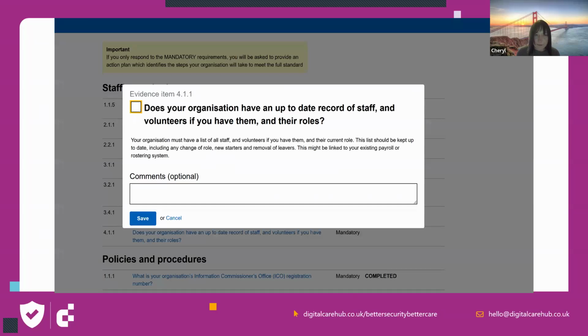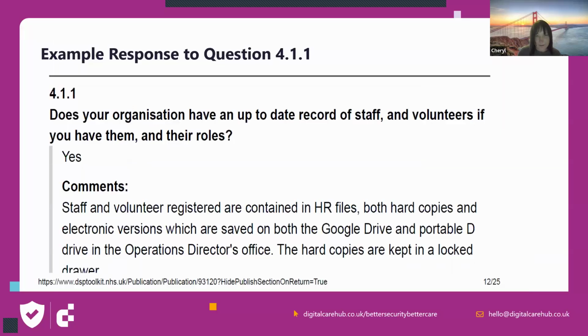So this one is a tick box question, just need to tick that. But as mentioned before, it might be useful just to add a comment there when you come to complete it later, of information and where it might be stored. So as you can see here, yes, they have the information there, and it's in their HR folders, and there's both hard copies and electronic versions where they're saved.